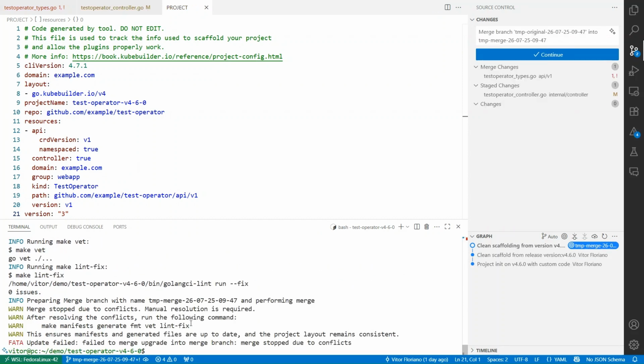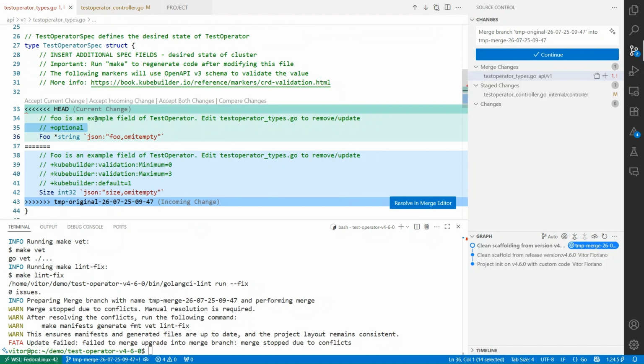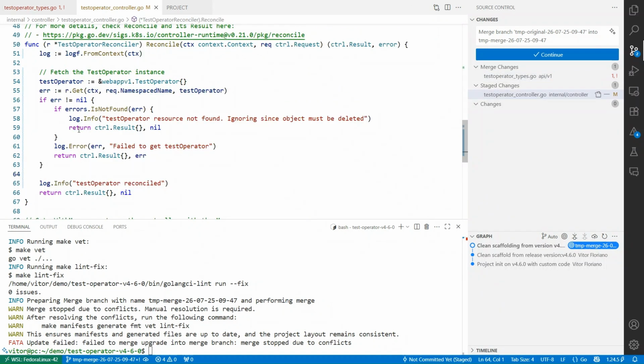Nice. We can see that the update ran successfully, but we got some warnings, and I'll talk about them in a minute. But look at this. My custom field in the types is still there. The controller logic that I added is still there. And that's the cool part. It didn't just reset everything like the alpha generate command does. It basically merged the scaffolds and preserved our work, and that's awesome.